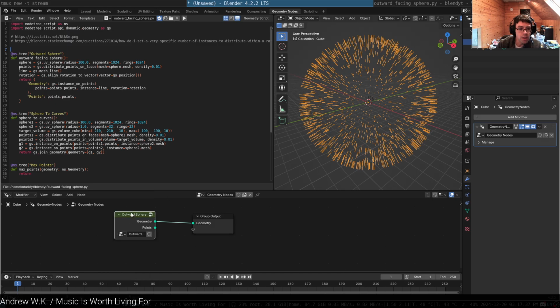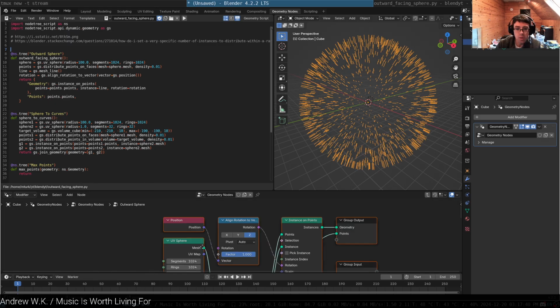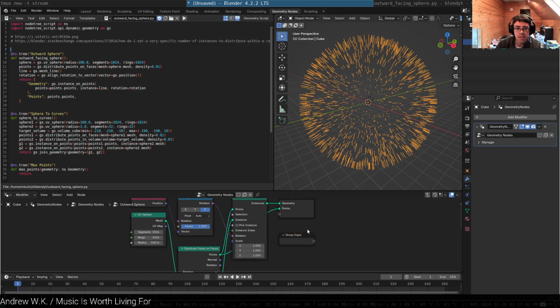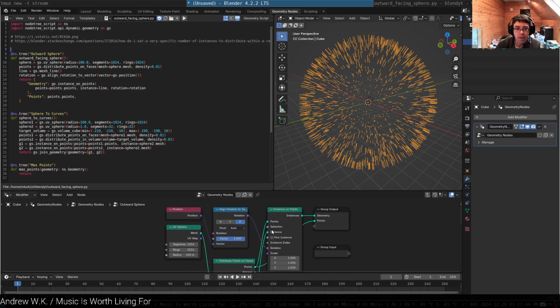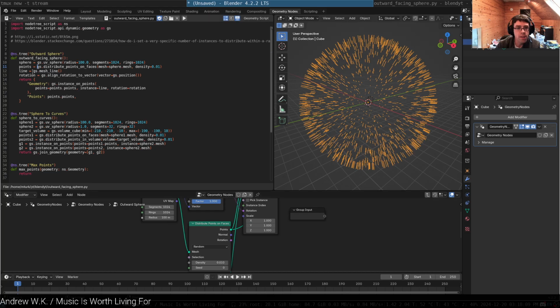Now if I go here, edit group, we can see this is everything that's inside that group. So here, this is everything that was inside my script. As an example, sphere, GS UV sphere, that's this right here. Radius 100, segments 1024, rings 1024. Points, GS distribute points on faces. You've got your density, so that shows up right there.